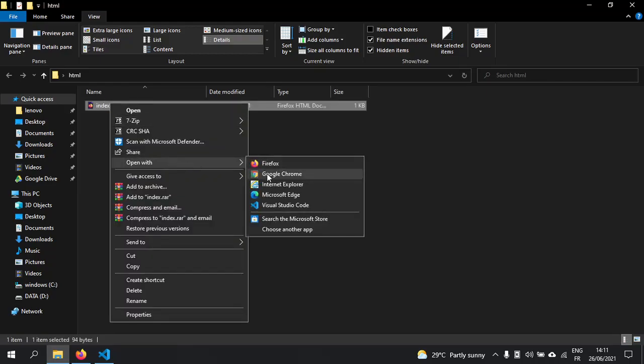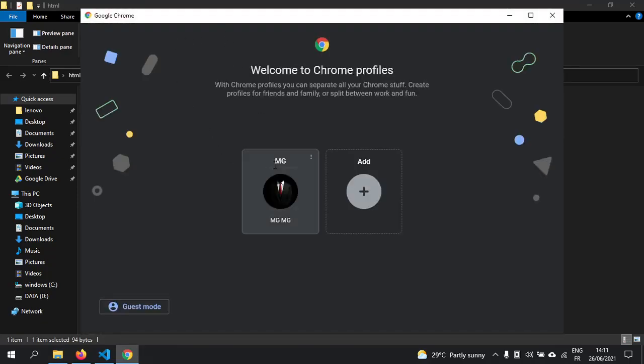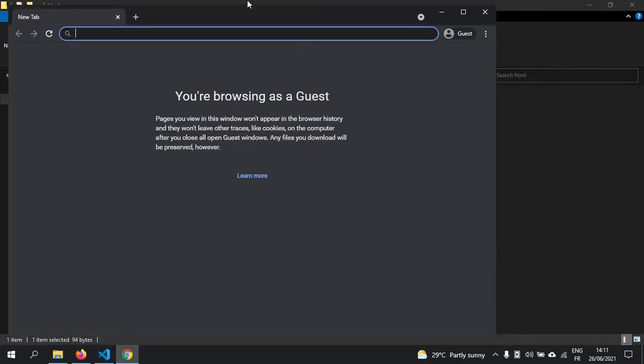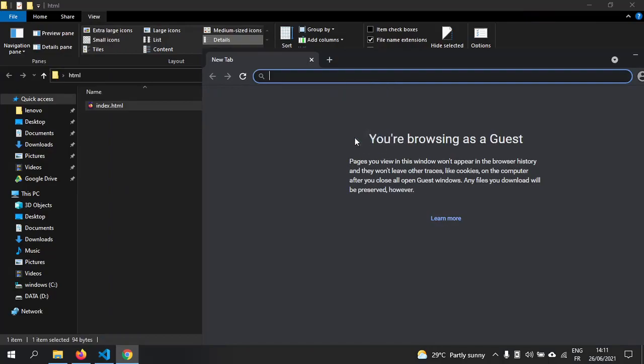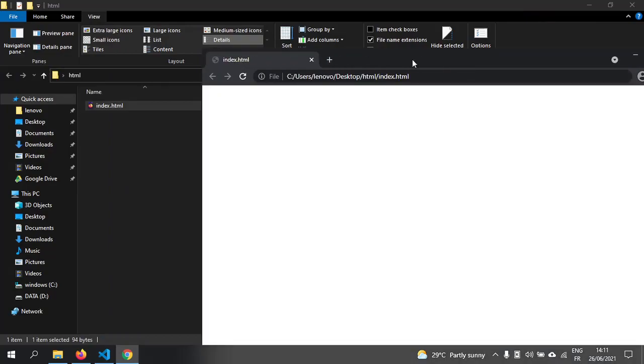I'm going to open it with Google Chrome. So I opened the file. As we can see here, it's empty. There is nothing. We added nothing.